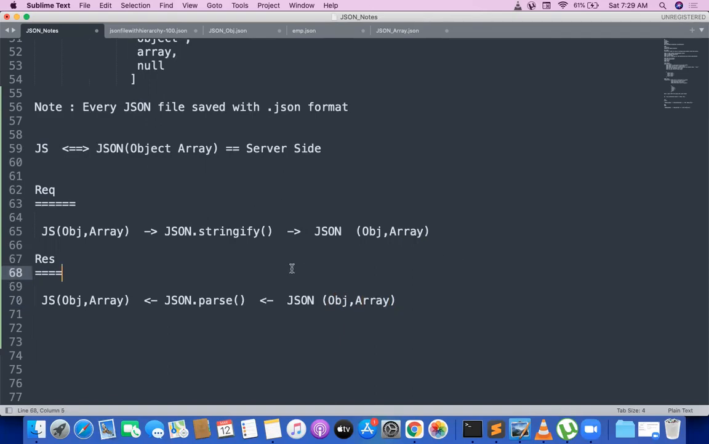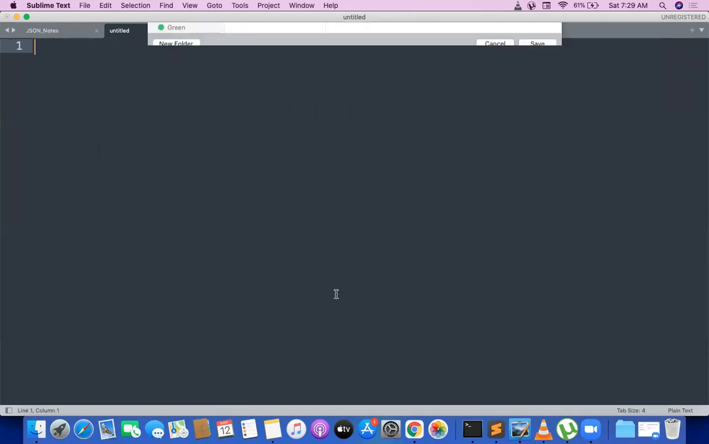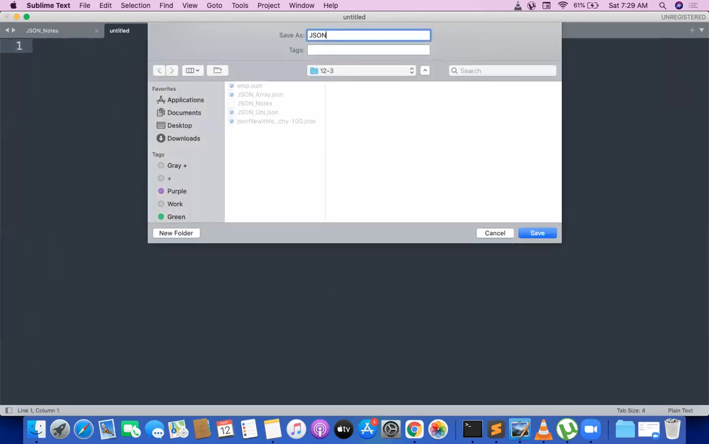Got my point? Now what I want to do is take the stringify process first. How to work with stringify. Then we will move to parse. So can I go with the stringify? JSON.stringify.html.